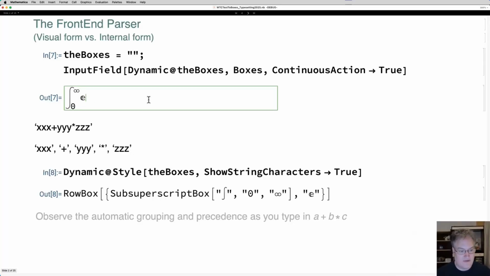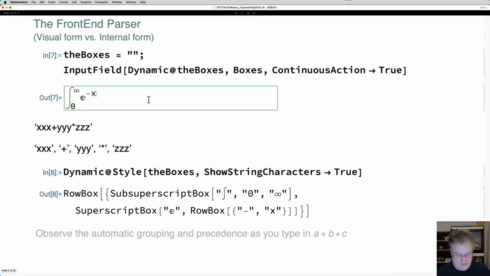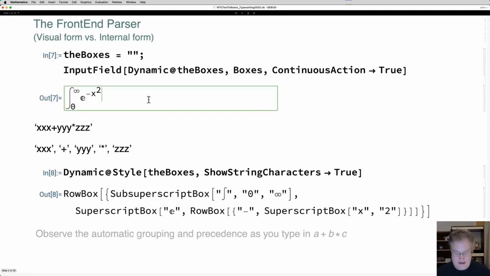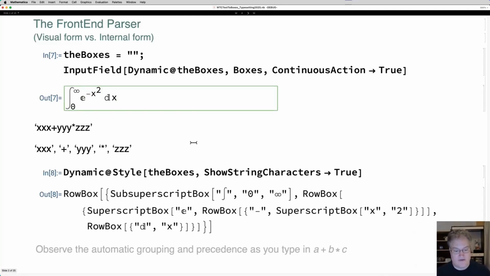And now if I put this exponential e in here, minus x, squared dx, as I type this, we see that the front-end parser is actually going through and it's changing these boxes, creating and destroying and munging these boxes into a new box as we type characters. And that's the role of the parser, the incremental front-end parser, the box parser, which works with these particular tokens.